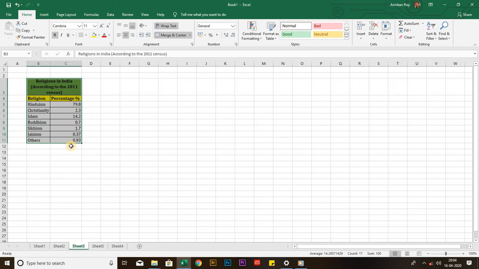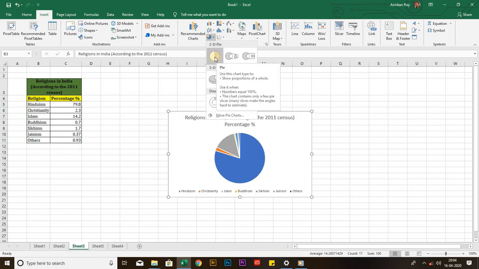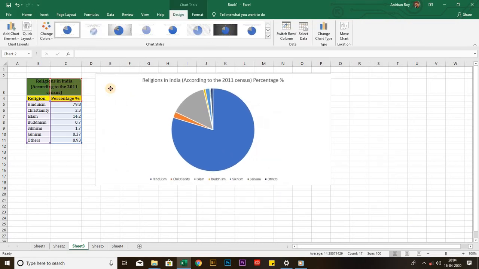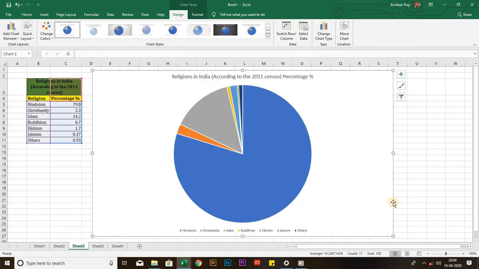Okay. So I'm going to insert a pie chart based on this data. To insert a pie chart, first of all, you will have to select the entire data, which I have already selected. Now go to the Insert tab and click on 2D pie, just like this. Okay, now just expand this to make it much more visible. Okay.